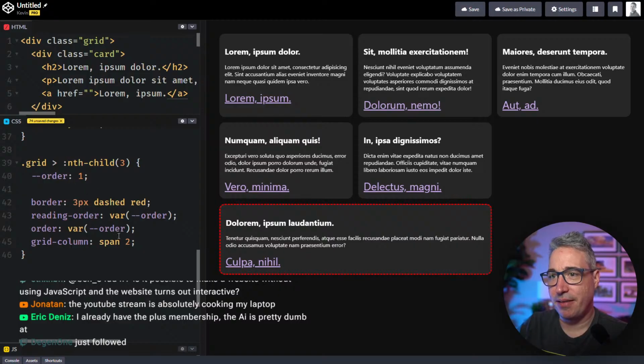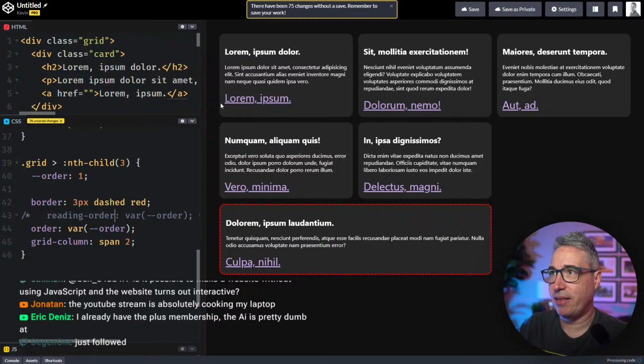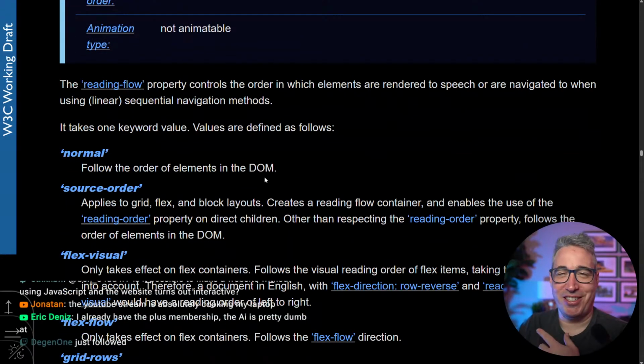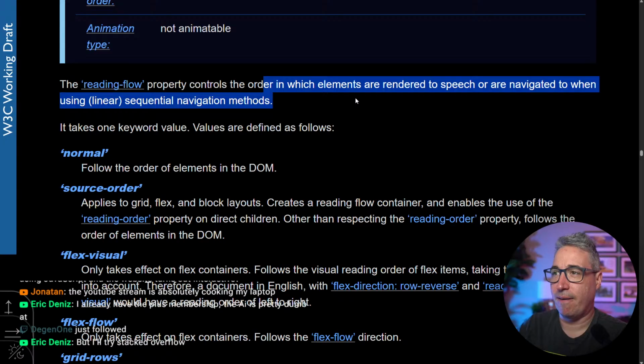Okay, that one's done. So let's comment these out. Oh no, I'm going to only comment out reading order because we had those other ones. So let's go back to the spec. Let's read the spec a little bit just to introduce y'all to the spec who haven't read it. The reading flow property controls the order in which items are rendered to speech or navigated. Oh, so it is doing it for speech as well. That's interesting.